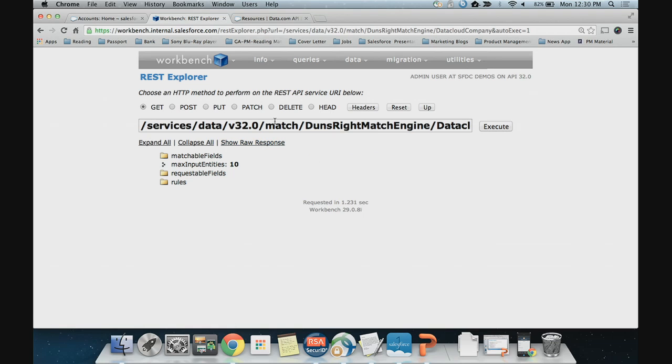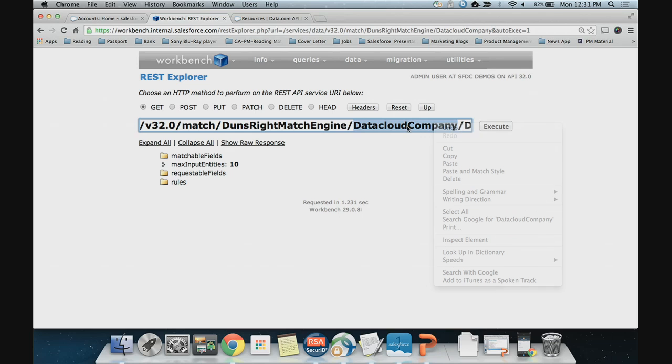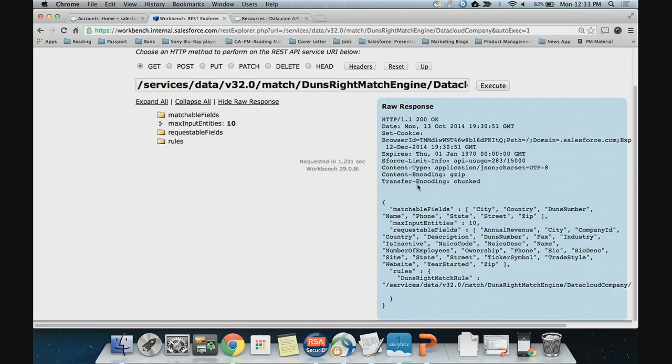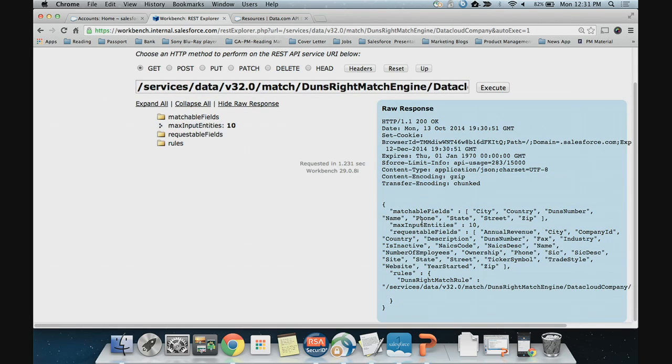Just to go over the URL once again, I have match in my URL, followed by my match engine, followed by the entity I'm matching over here. You can also specify the default match rule. This match rule is called the Duns Right match rule, and you can specify this in the URL. We also give you the list of matchable fields that we'll match for you, and this can be obtained using the GET request on this URL. So let's try matching a record over here.